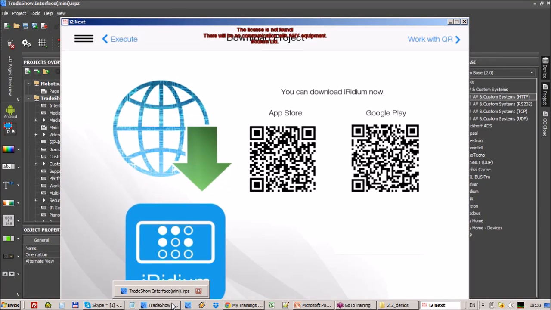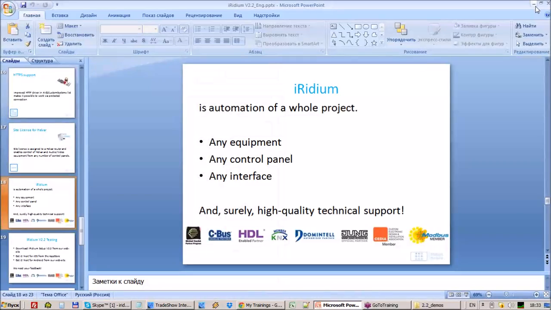Okay, so regarding iRidium and its new capabilities, we've mentioned all of them. Tried to show you how it looks like. So we ask you to play with I2 Next before I2 Control is released. Let us know your recommendations or your comments to get I2 Control reliable, convenient, and ready for 100% to work on your projects. Now we are ready to take a look at your questions and answer them.